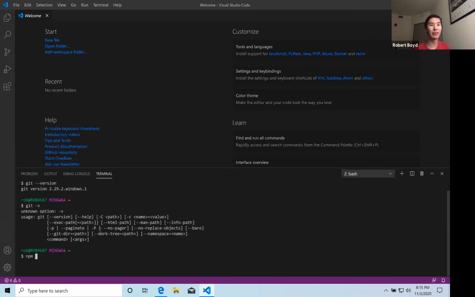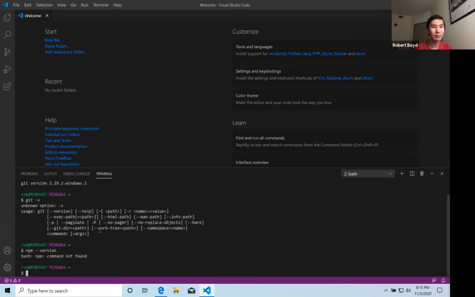If you want to check, let's check if we have npm installed correctly. So we can do npm --version. Oh, okay. So I must not have gotten npm to install correctly in here. Let's see if I have Node.